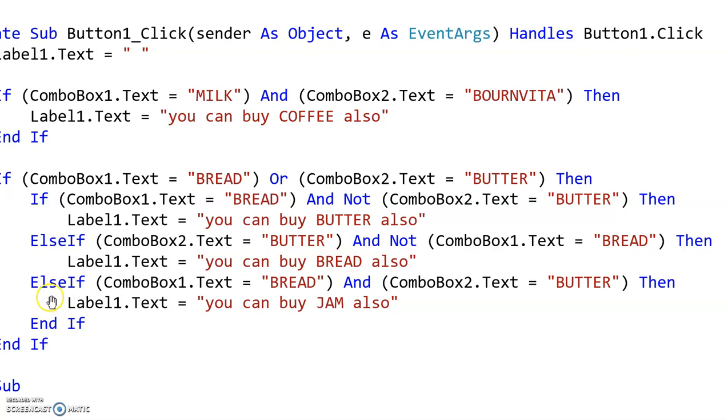But else if, the third condition: what if the combo box one has bread and the second has butter and the operator we have used? In that case, the third suggestion we can give is jam, right?